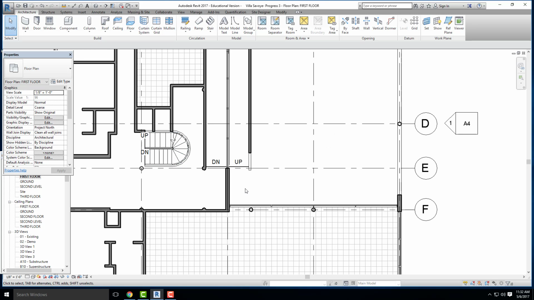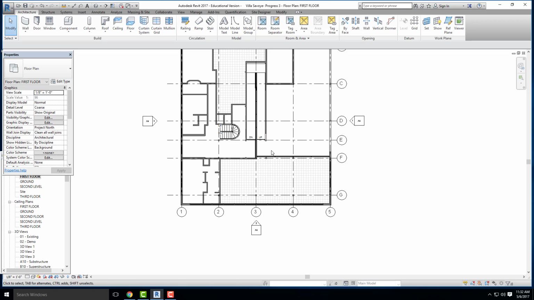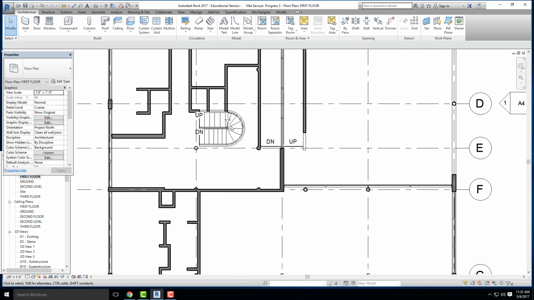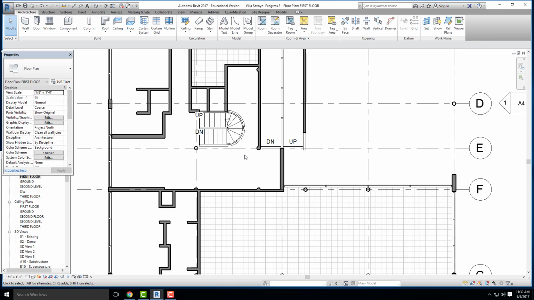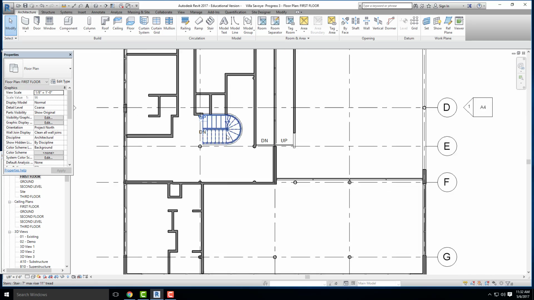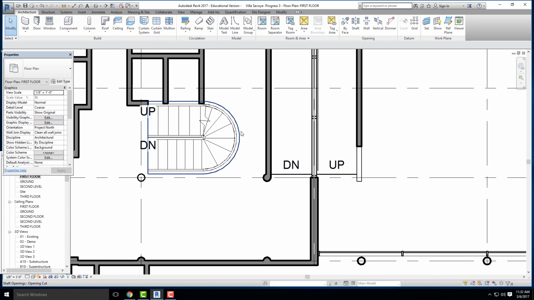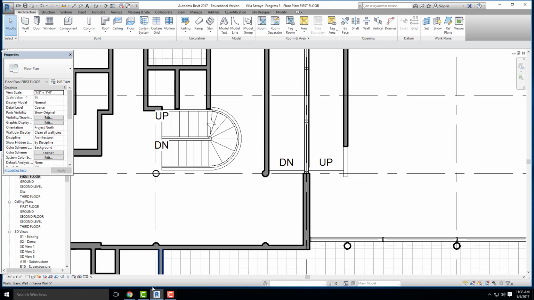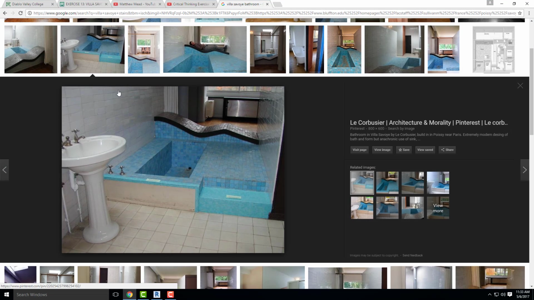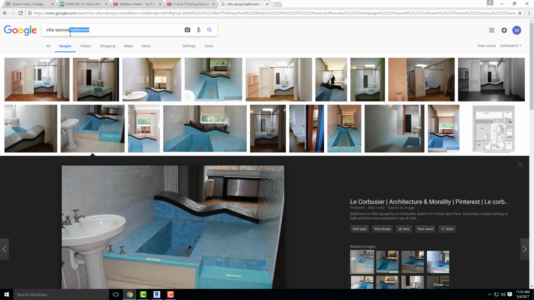All right, so let's move on to the next step, which is going to be to create this curved wall. This will be a little bit of a challenge, even for myself. This is a tricky wall to create, but let's go ahead and look at how we might do that. Let me pull up a photograph again real quick so we can see that.